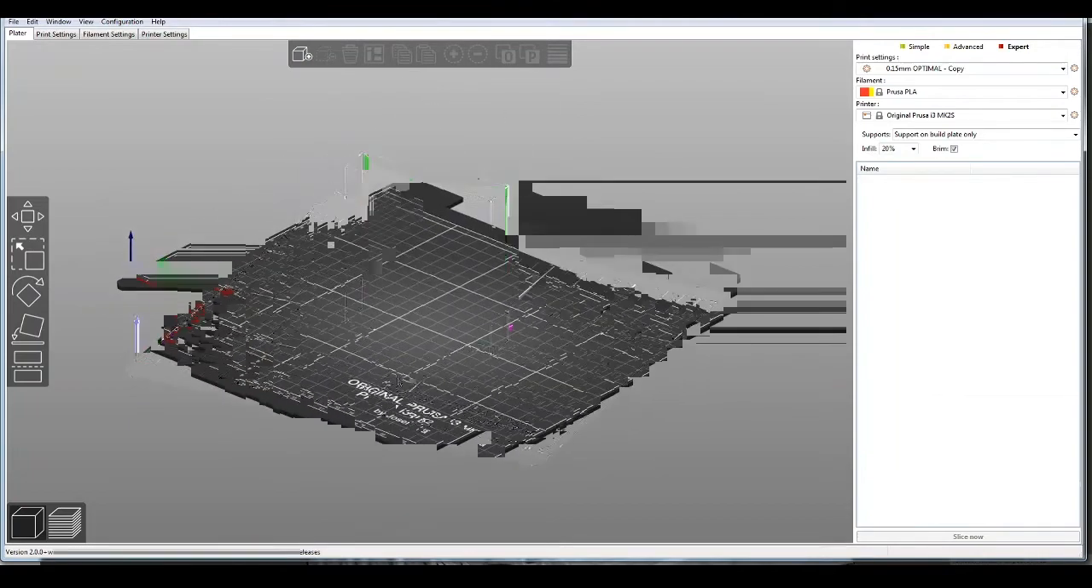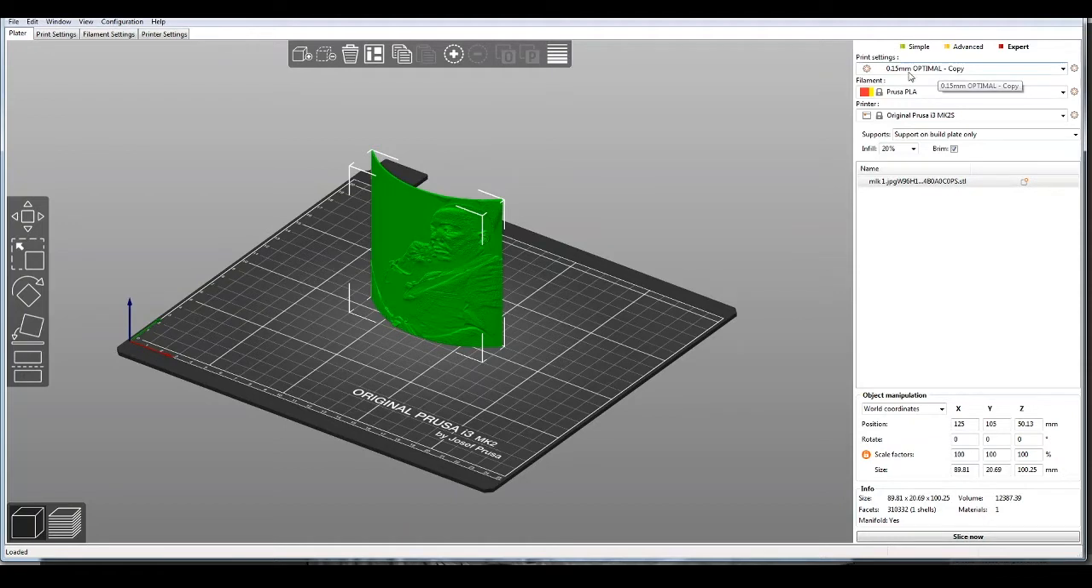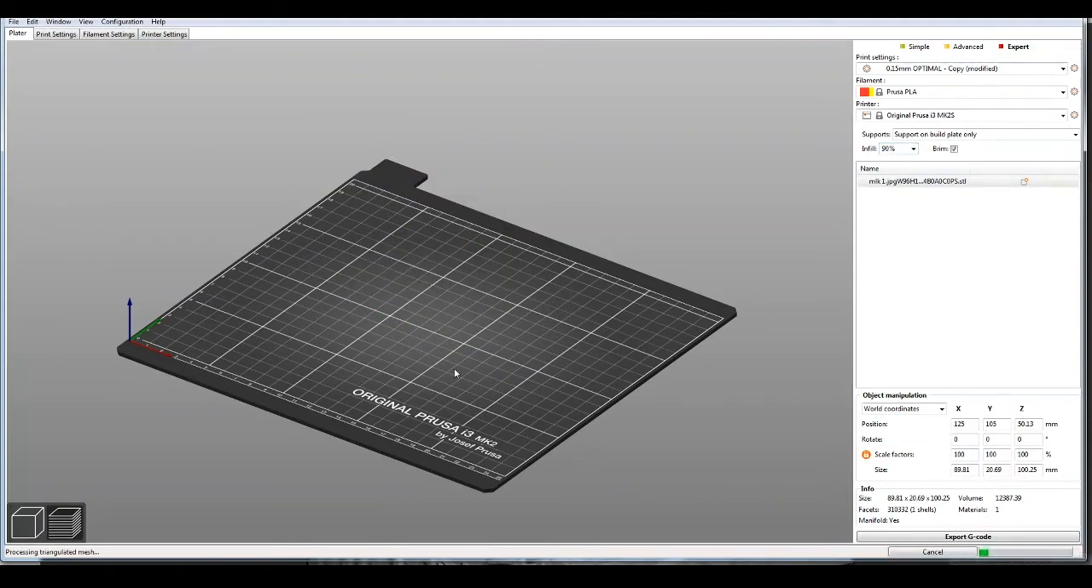minis. Alright, so we've got our file, our resolution looks good, our infill looks good-ish. It depends. That infill can be seen. It's probably best if we do it at higher infill, I believe. Slice now. And it's going to create each individual layer. That's what it's doing. It's slicing.